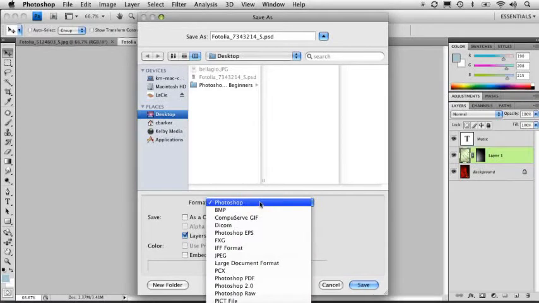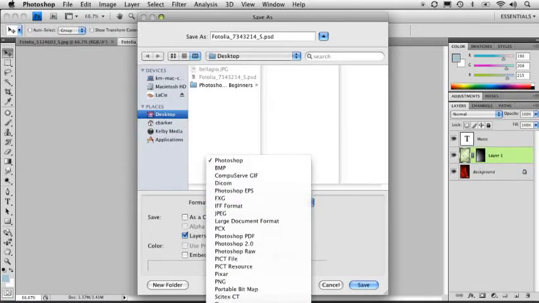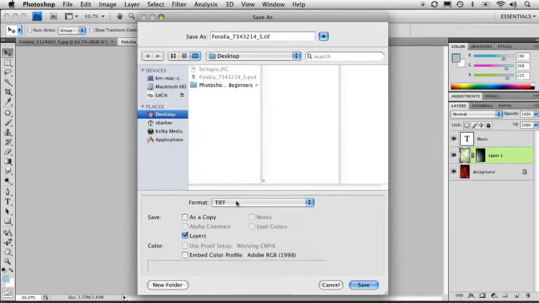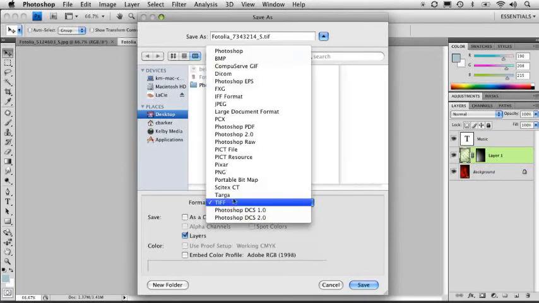Now, another format that will support layers is the TIFF format. If you choose that, and it will save a layered file, the problem is it will make your file size a little bit larger. So I wouldn't use this to save a layered file unless you have a client or someone asking you specifically for a layered TIFF file. But just know that TIFF does in fact support layers.